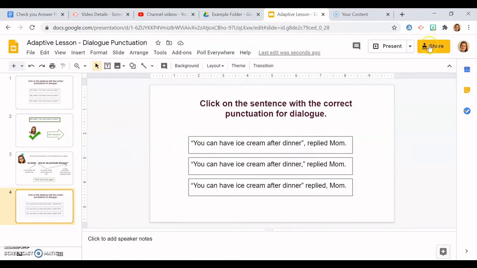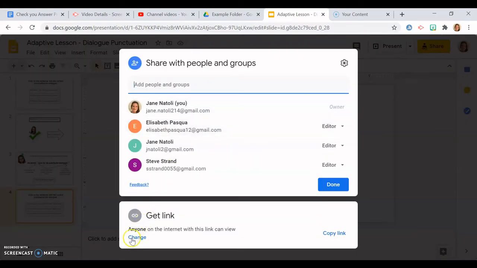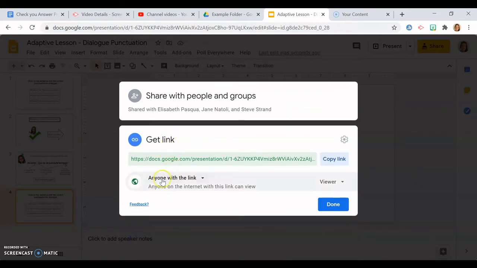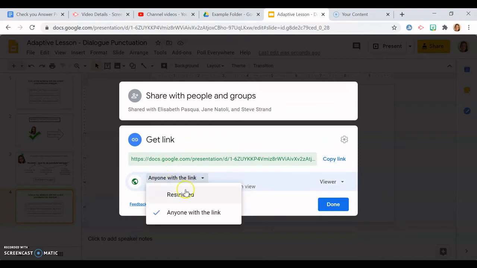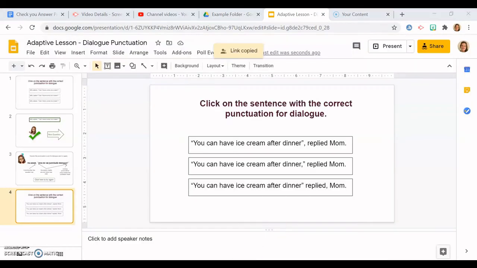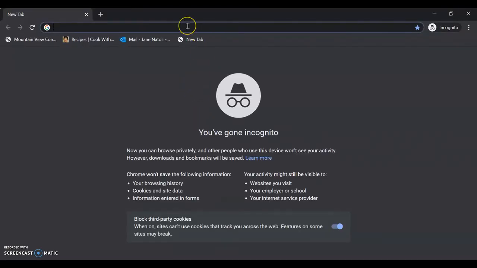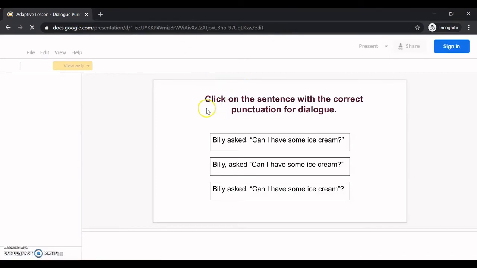You're going to go to the share button. This is the easiest way. And make sure that this setting is on. We're down with the link settings. You're going to click for more information and make sure that anyone with the link is selected and view only. So I'm going to copy that link and open up an incognito window. This is how I test the links.